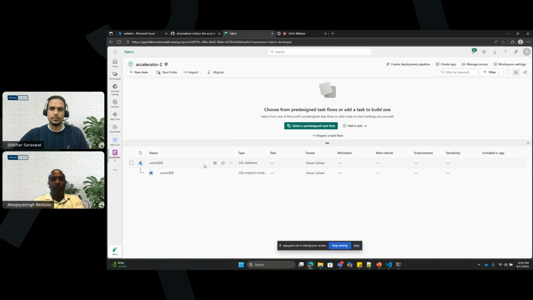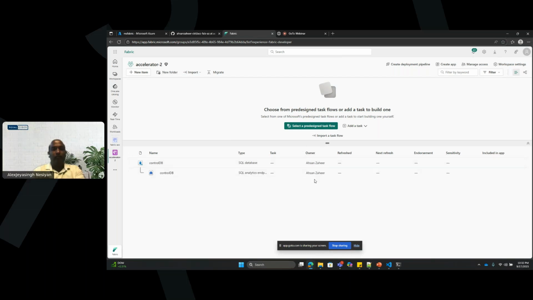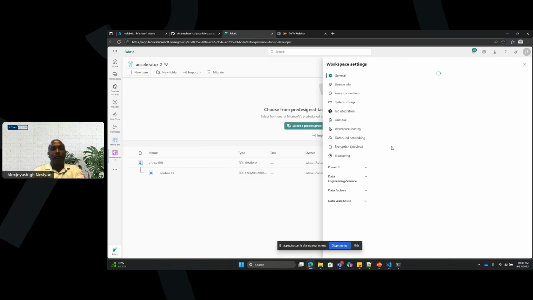So what I'm going to do is, we already have a repository that contains end-to-end code, or you can say end-to-end architecture. We are just going to connect to that repository and see how we can generate the whole end-to-end architecture in our workspace over here. For that, as Shikhar has already shown you, we can connect to our repository from our workspace settings.